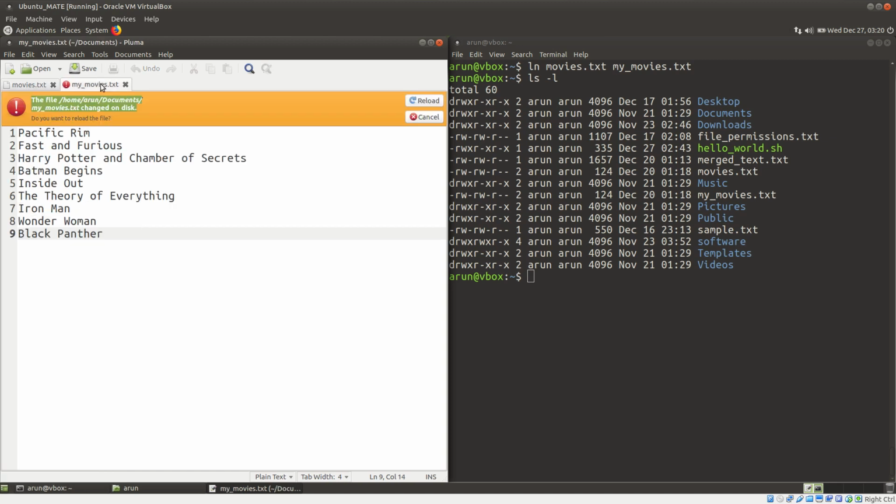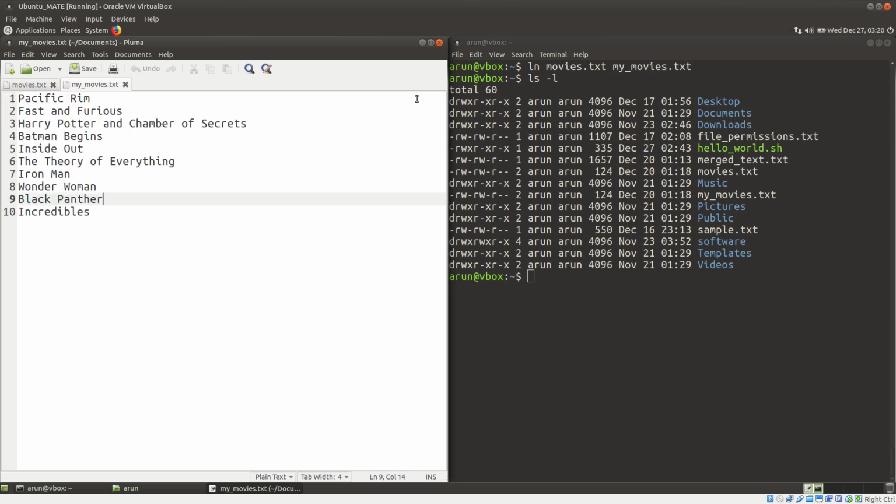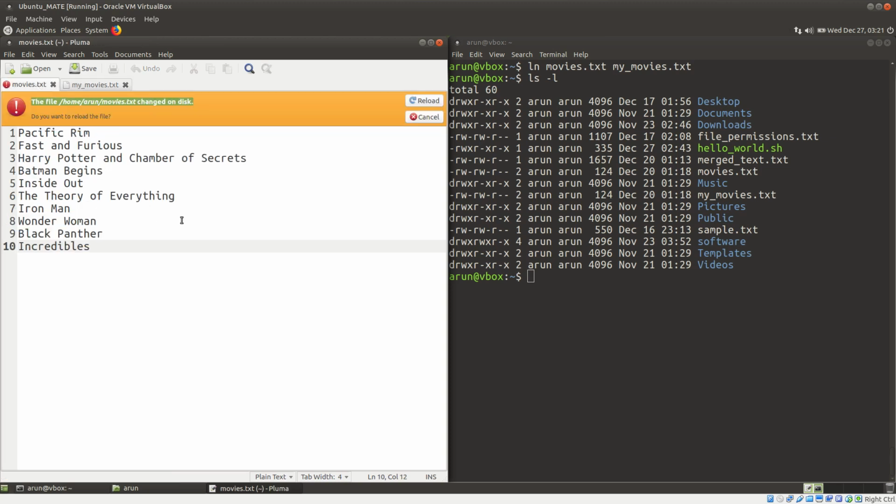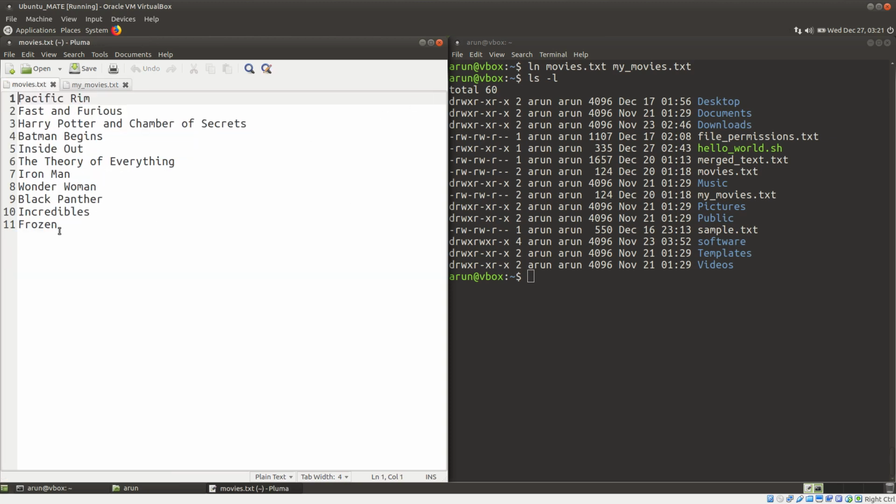And now if you look at this file as well, it says this file has been changed on the disk. Do you want to reload? Yes, I do. And there you go. It has been modified. Similarly, let's add a new movie, Frozen. Yeah, I like that movie anyway. So I put this here and see this. This again gets modified. I reload, and there you go.